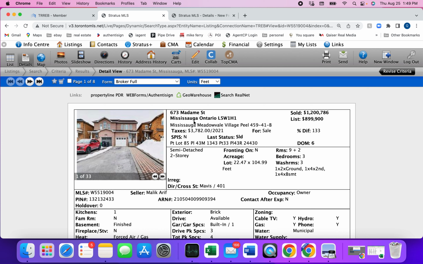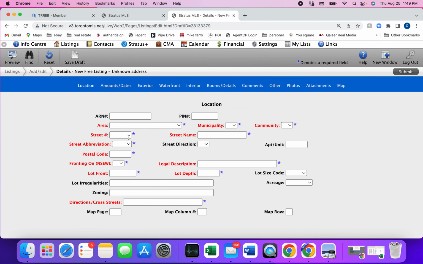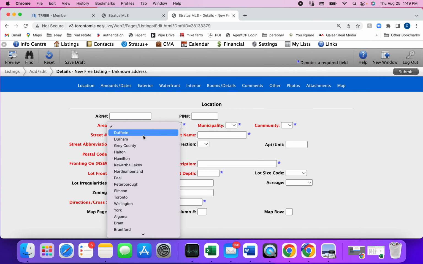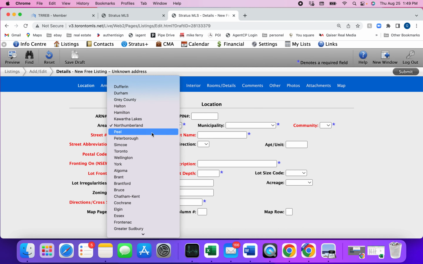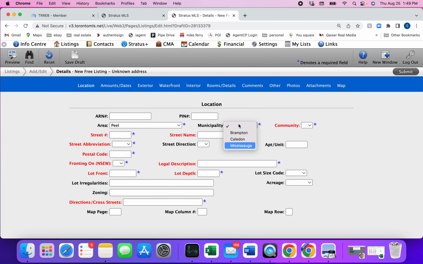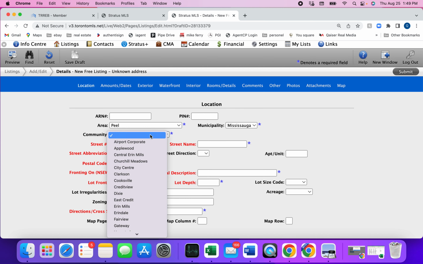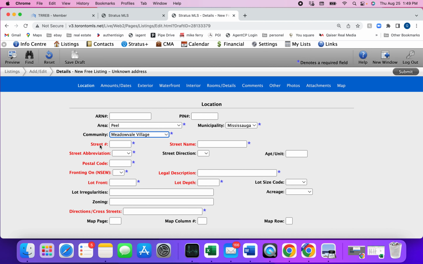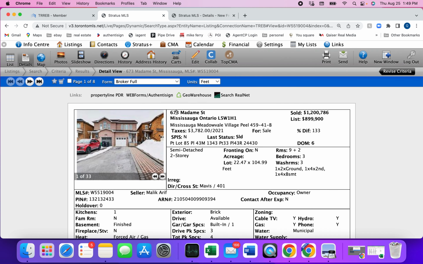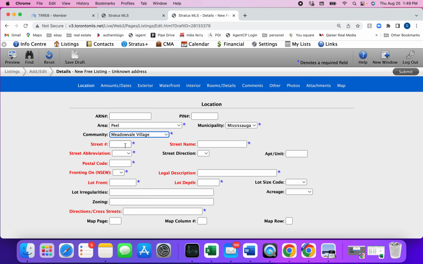We go here and we see it's Mississauga, it's Meadowville Village, and it's Peel. So we come back. There's going to be a lot of back and forth. So Peel, and we know it's Mississauga, and we know it's Meadowville Village. Next, street number and street name. We go back and see it's 673 Madame Street. So we're going to put 673 Madame and Street.